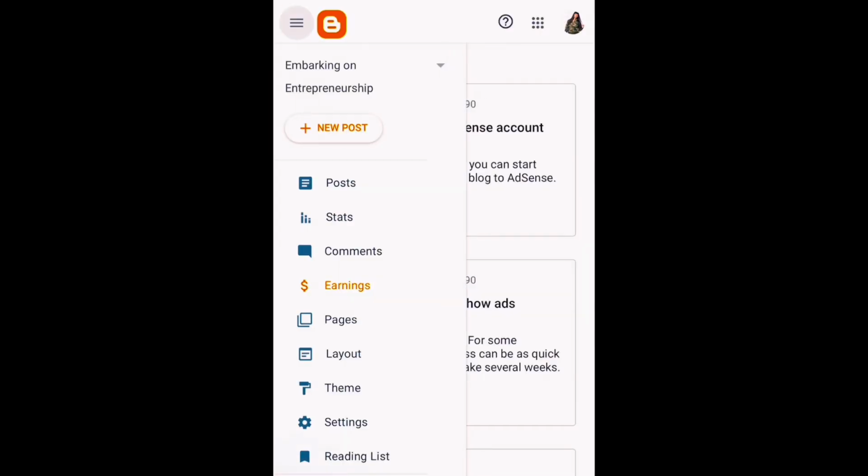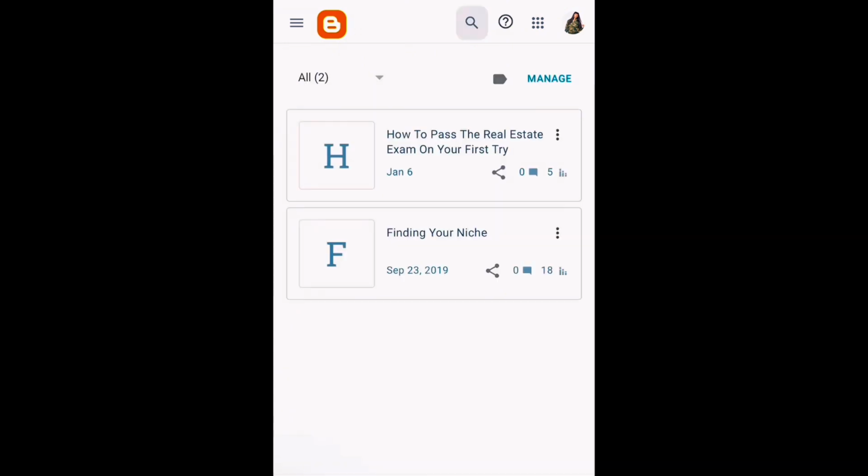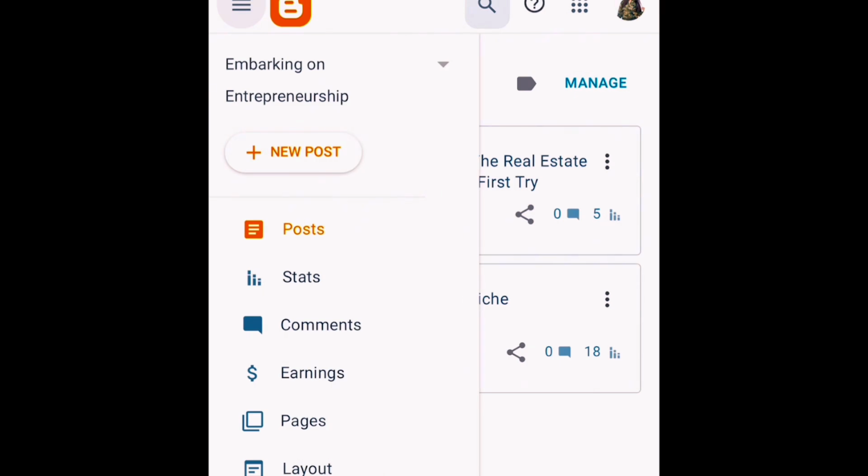All right, so you're going to go to Blogger or blogspot.com. You're going to pull up your current blog. What you want to do is make sure that everything looks presentable before you go ahead and monetize it. If it does, then click on the three lines in the top left corner, and it's going to give you some options. Click on the option that says earnings with the dollar sign.